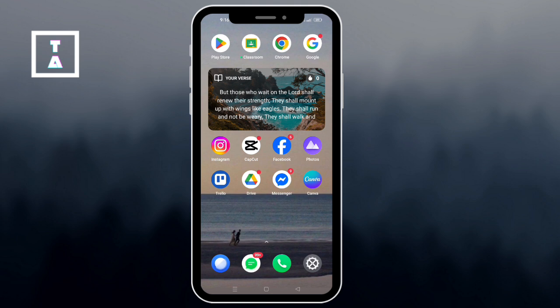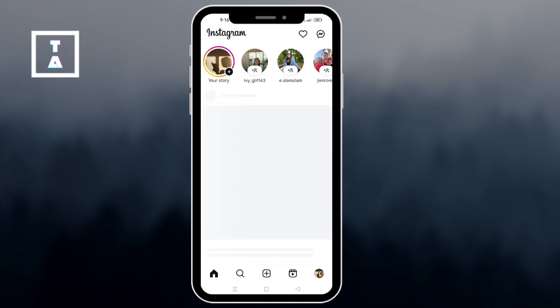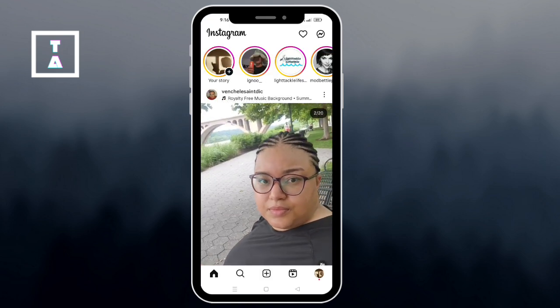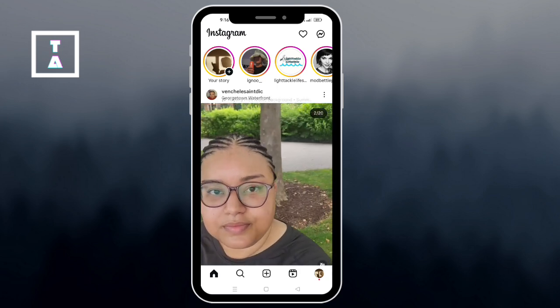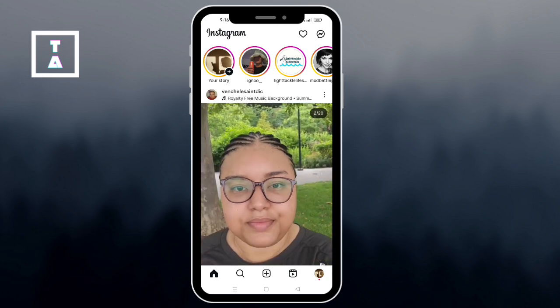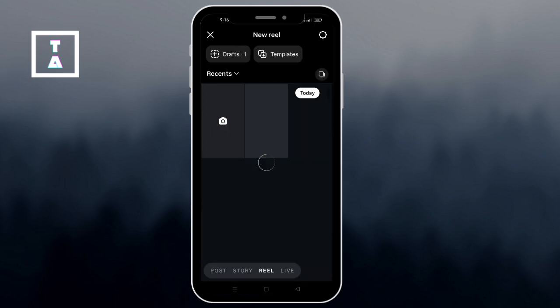This is perfect for showcasing items and driving sales directly from your content. And here's how to do it. First, make sure that you have a shop set up on Instagram and your account is connected to Facebook Commerce Manager. Then, open Instagram and create a new reel like you normally would.